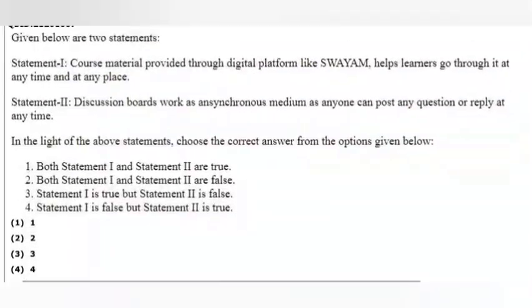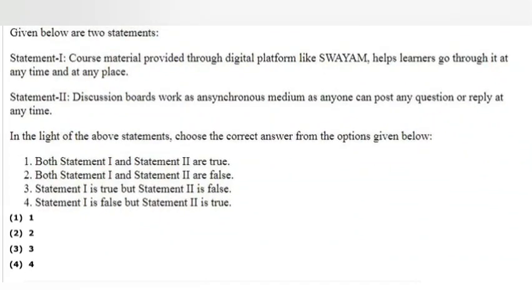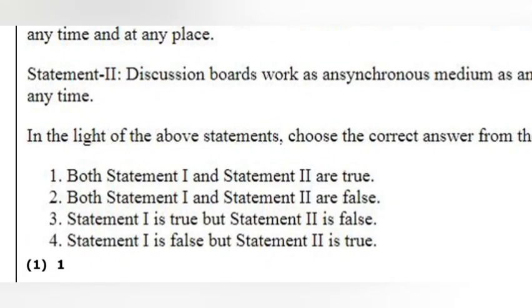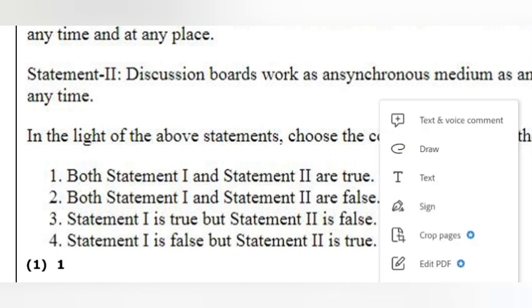Next is, given below are two statements. Statement 1 says course material provided through digital platforms like Swayam helps learners go through it at any time and at any place. Statement 2 says discussion boards work as an asynchronous medium as anyone can post any question or reply at any time. In the light of the above statements, choose the correct answer from the options given below. I will not read the options. So the correct option will be statements 1 and 2 are true. Both are correct.